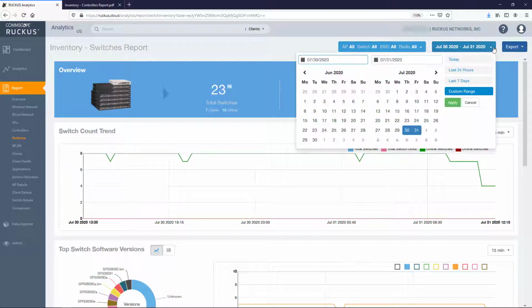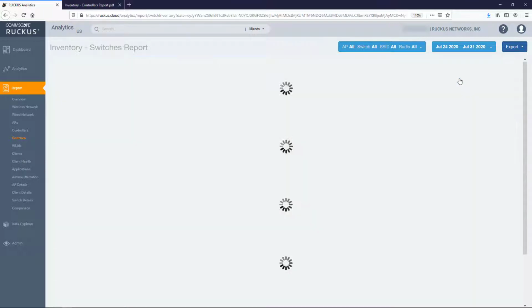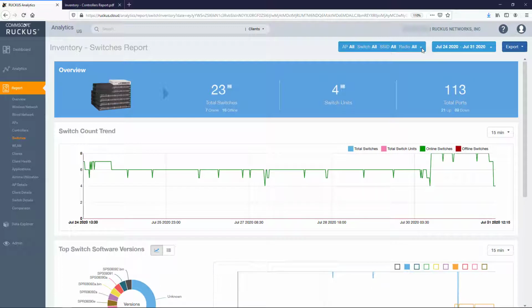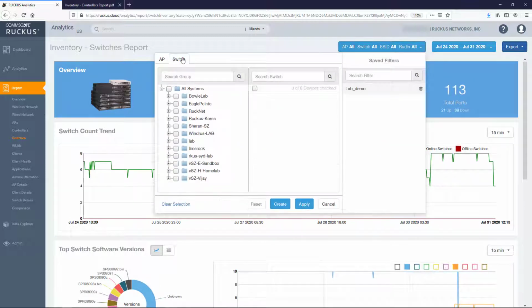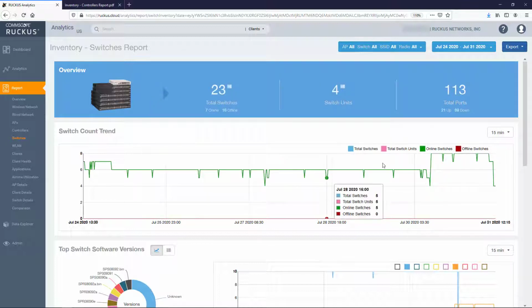As with most reports, there's a time selection field, which allows you to determine the time span of the data presented in the report. Next to that is the filter selection field that allows you to select which devices to include in the report. These fields are covered in detail in a separate presentation of this video series. Now let's look at the various tiles available in this report.